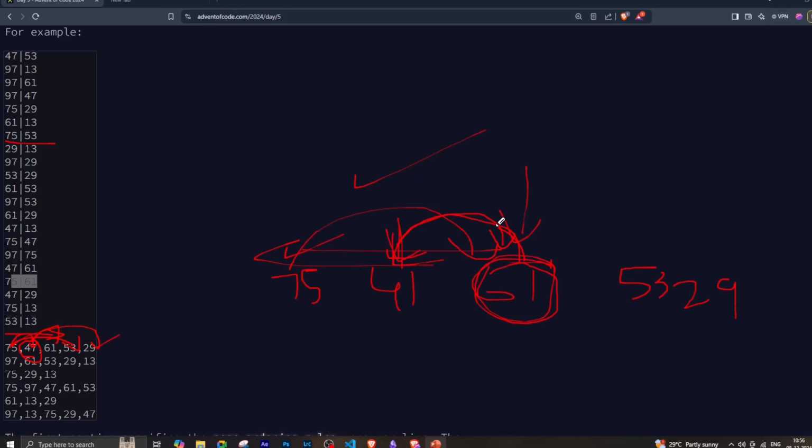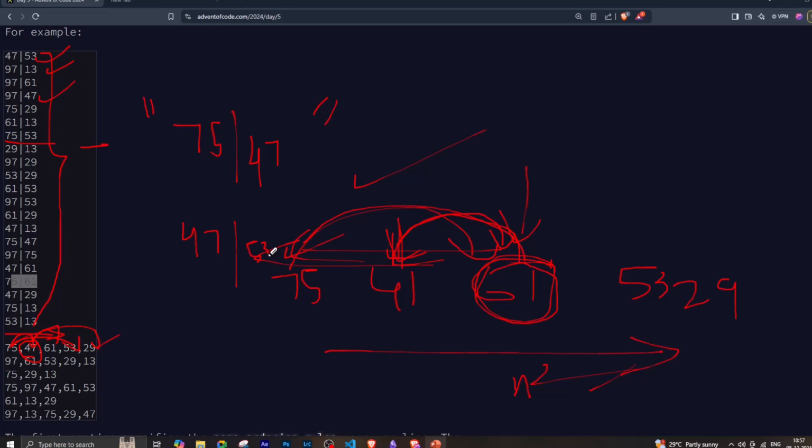So how did I do it? The approach which I followed is, I stored all these as strings in a map. So we have a map here with a string called 75 47, and the map has all the numbers as strings, 45 47, 53, and so on.